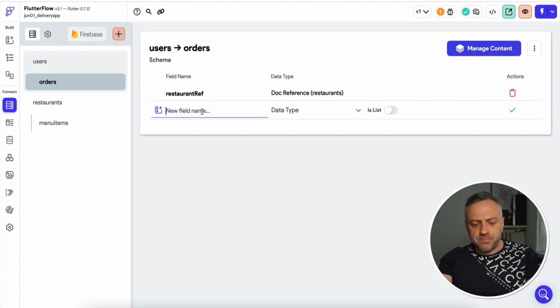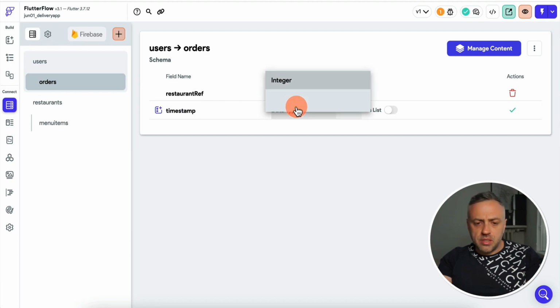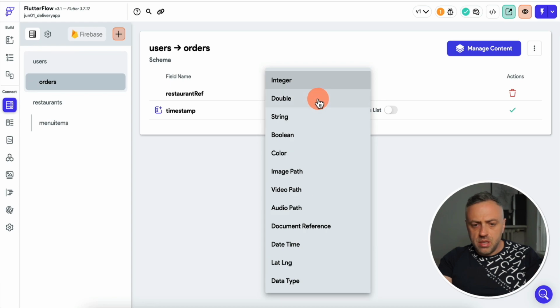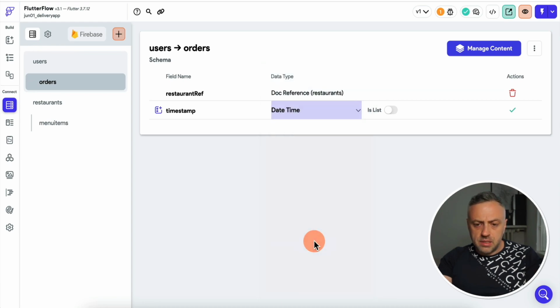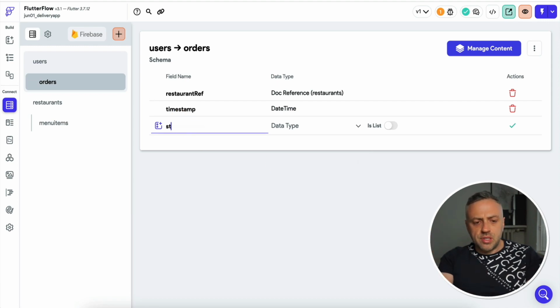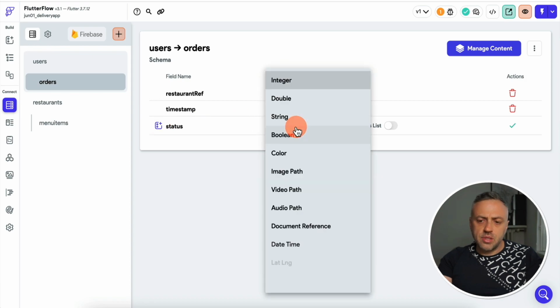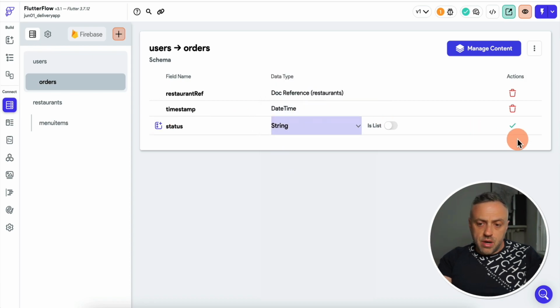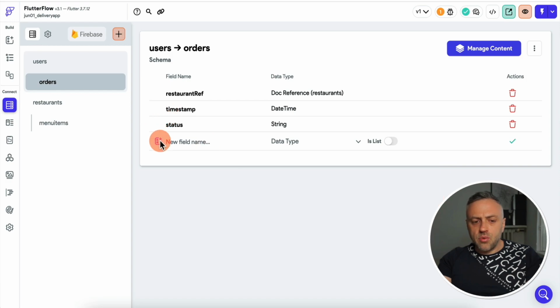And then some specific information to the order. Something like timestamp. I'm going to say timestamp, and timestamp is going to be the date time right here, when the order was placed. And now we also need the status. The status is going to be a string. Maybe the status is going to be pending or paid or placed or delivered. Lots of different statuses that you're going to see. But right now, that is what we have: the reference of the restaurant, the timestamp of when it was ordered, and the status of the order.